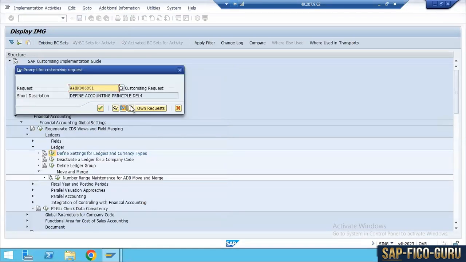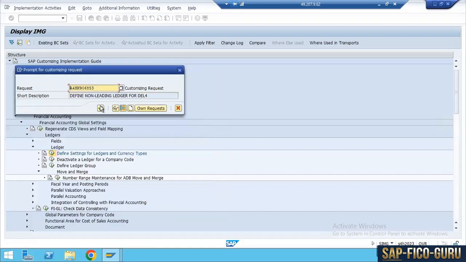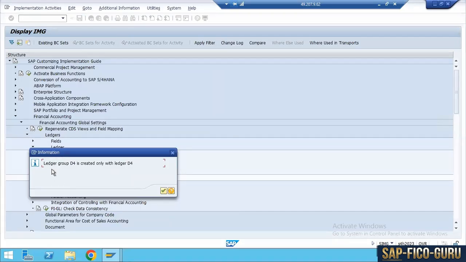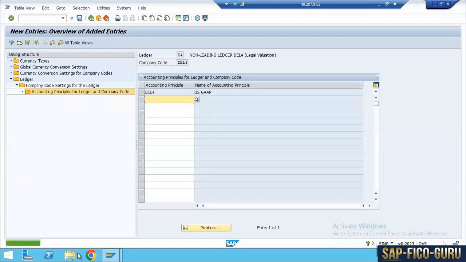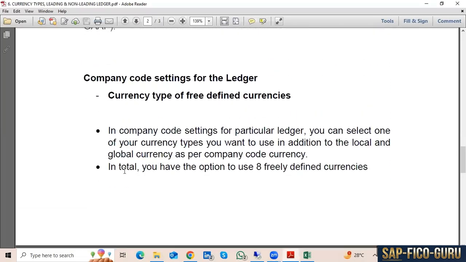Continue. Create new request. Define non-leading ledger for DL4. Save and continue. So here the system will create a ledger group D4 only with ledger D4. The ledger group will be created for the non-leading ledger. Continue. Exit. So here you can define freely up to 8 freely defined currencies.